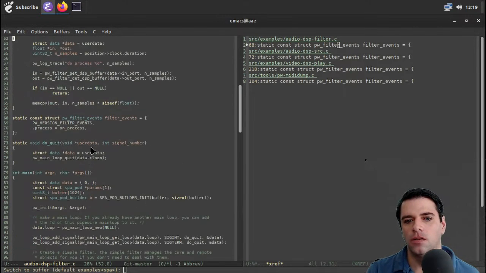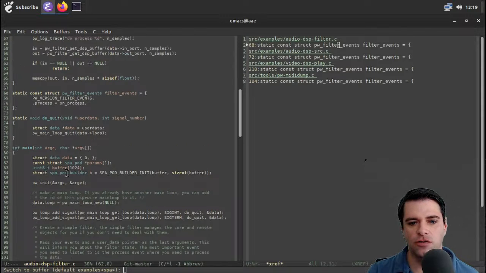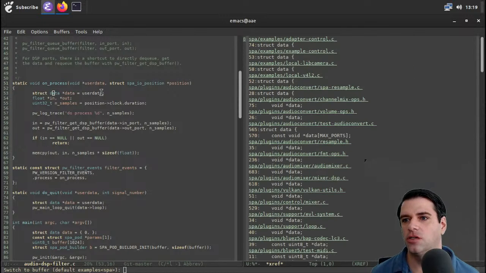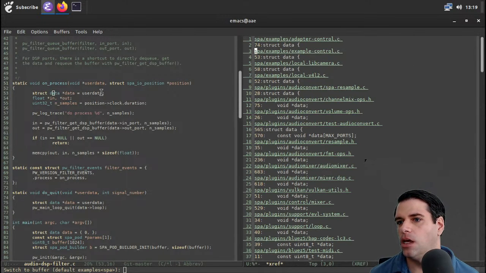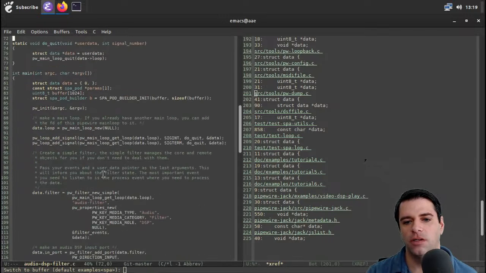All right, cool. Now there are a few things. First of all, this user data struct seems to be super fundamental. Actually, it's not called user data, it's just called data. And which of these do we think is the actual data? I'm guessing it is in SPA. Is it not in examples? Not sure. What about the loop? See if we can find the definition of the loop thing.